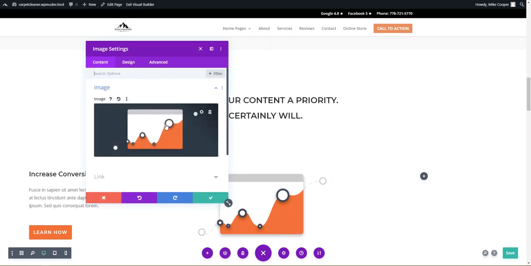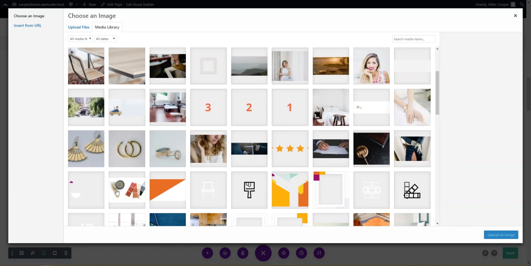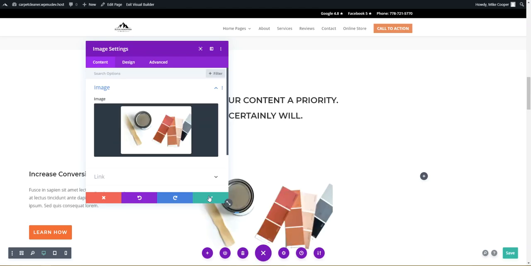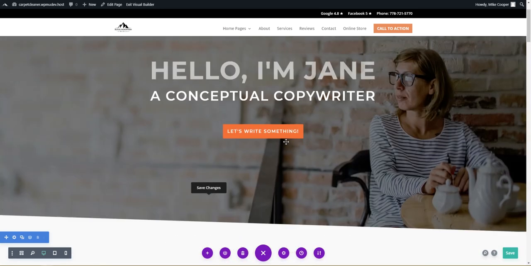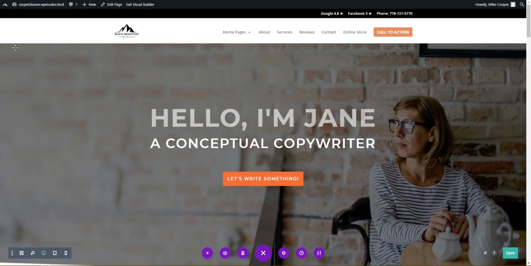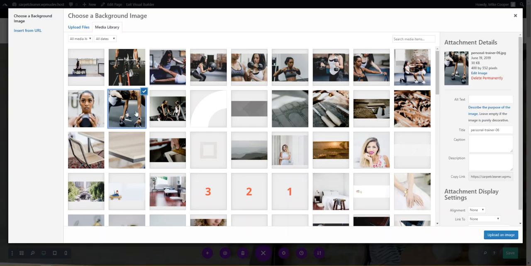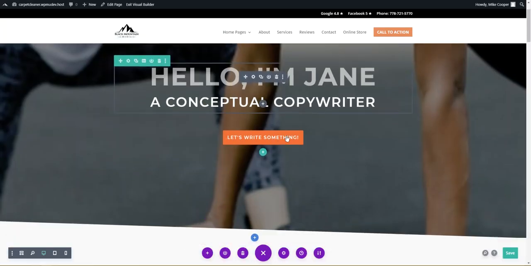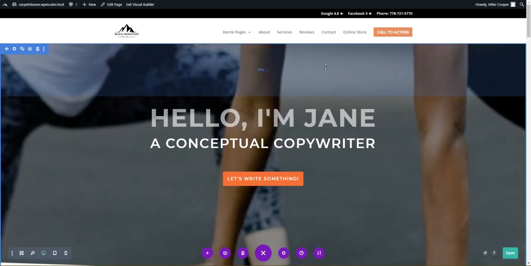Just say you want to replace this image with something slightly different, you can definitely do so. Bang, we just changed an image. We can change the background here. So lots of flexibility. You like this layout, but you're the personal trainer, right? Bang, do some more switching. So lots of flexibility in changing that.